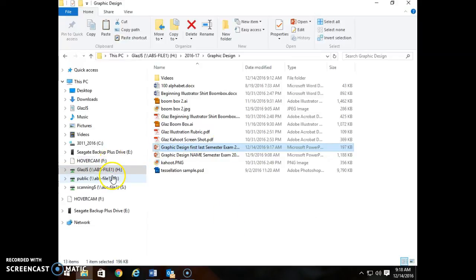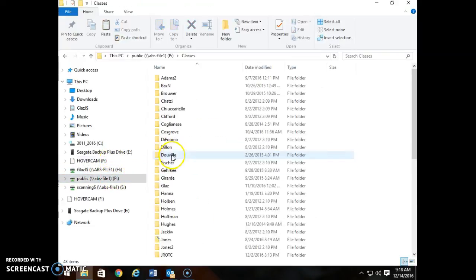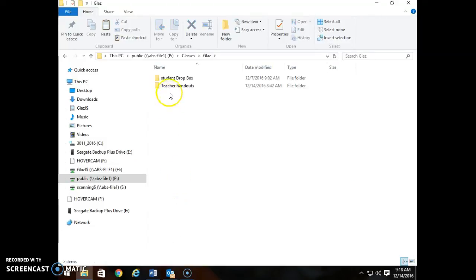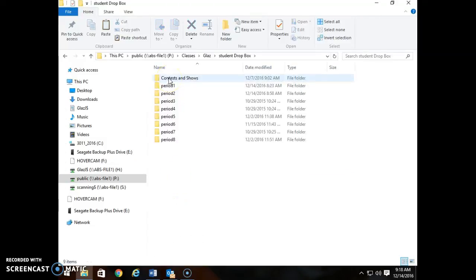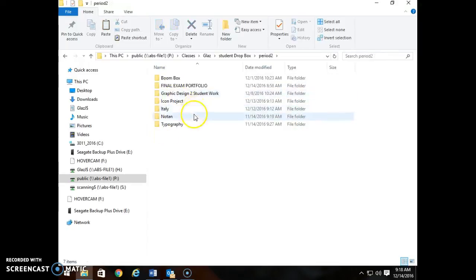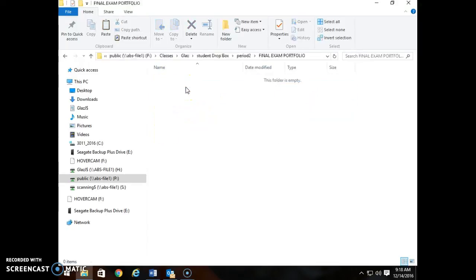You're going to go to the P drive, Classes, Glaze, Student Dropbox, now for your particular class period. In this case, it's period 2. You will find a final exam portfolio folder.